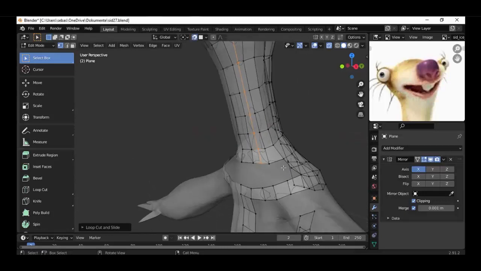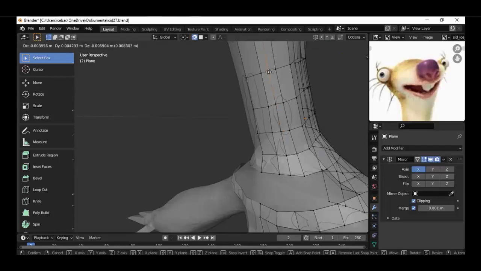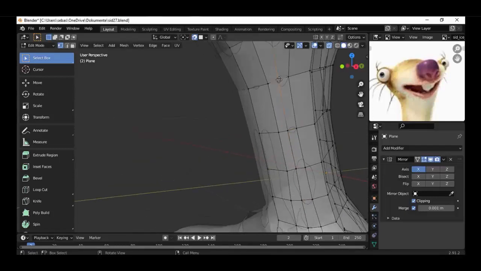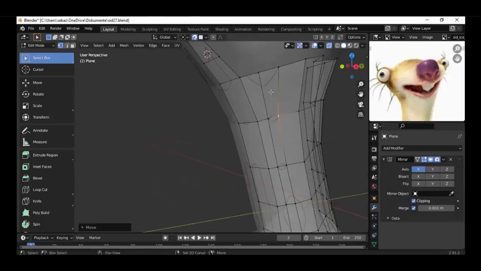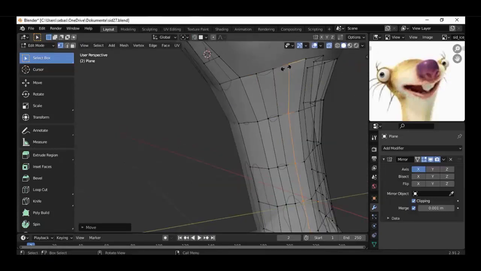Now we add a few edge loops into the neck so that we can connect the faces from the upper body. Just clean it up a little bit.